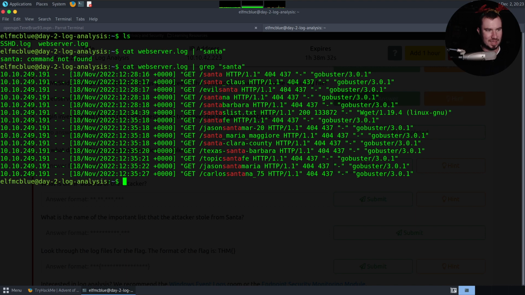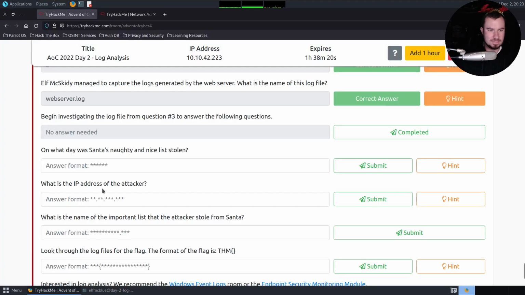I'm really glad to see I'm not the only one that struggled with this part. I'm sure. I mean, one would think it's easy. You're just looking for the 90. What is the name of the important list? Oh, hold up. Let me just look at the further questions. On what day was it stolen? What is the IP? What is the name of the important list that the attacker stole from Santa?